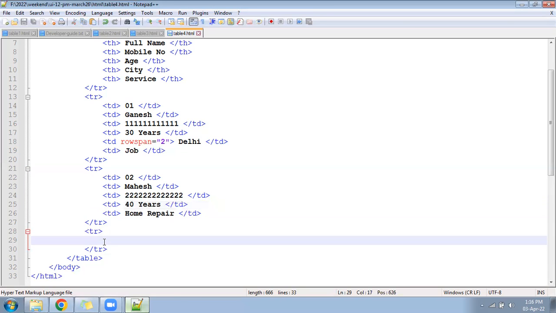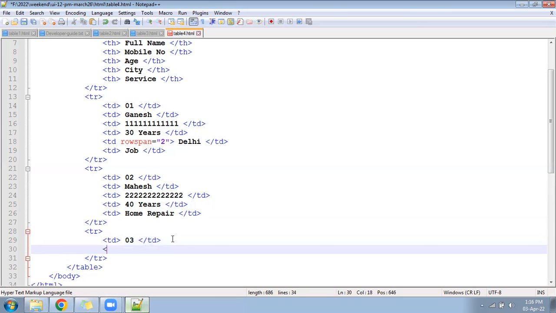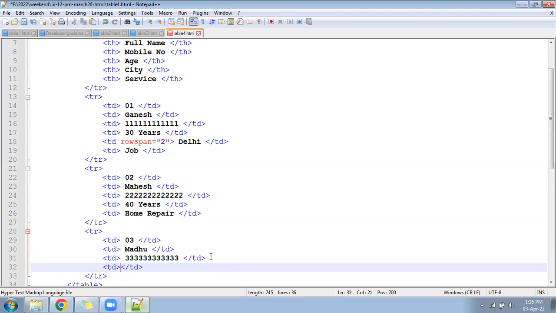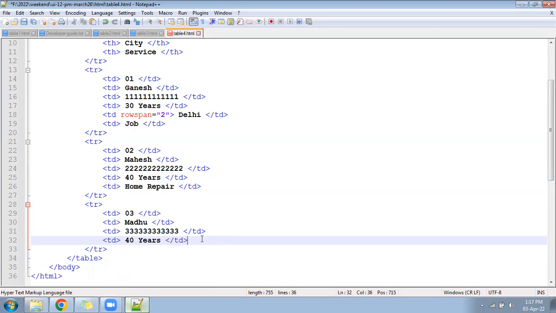So what we will do is go to the third user. We will write TD, 03. Next TD, maybe Madhu. Next TD, the number. Next TD, the age. How much? Similar, 40 years. Next TD, looking for some service.